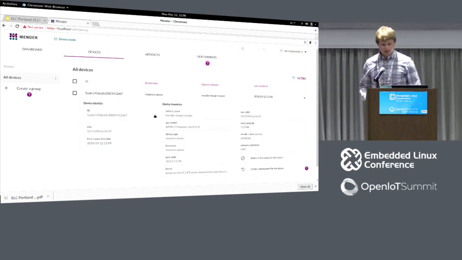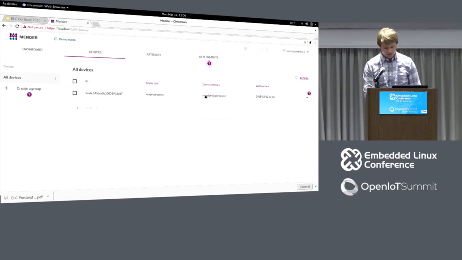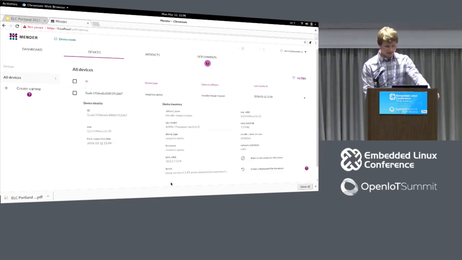We provide some inventory information, but most importantly, the current software that is running. So it's got a name, the software that you have on the device already. You can think of it like a version, but you can put any string there, or a revision. And then we also collect some additional inventory about the device. And this is completely configurable.